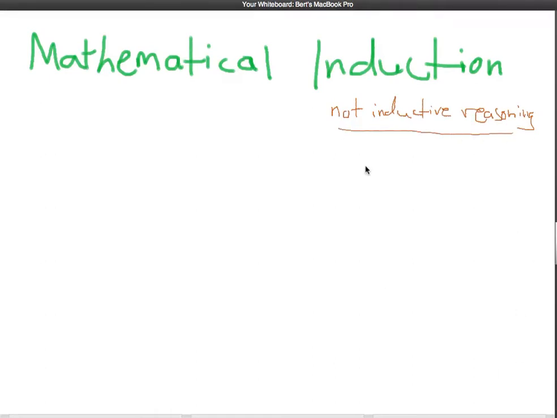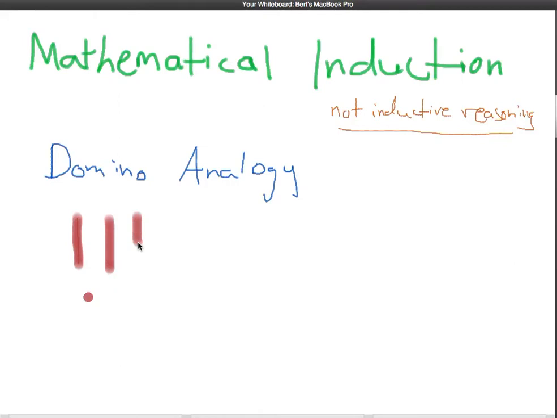So I'm going to give you an analogy that I think helps to get a feel for what mathematical induction is. And this is what we call the domino analogy. And the analogy works like this. Suppose you have a bunch of dominoes, and you can set them up. I'll make that line a little bit thicker here. So suppose you had a bunch of dominoes that were all stood up like this.